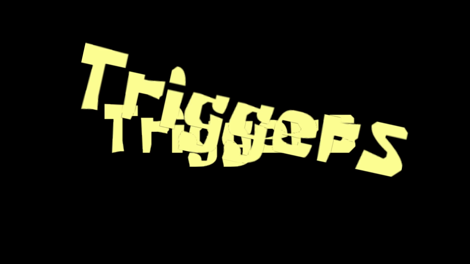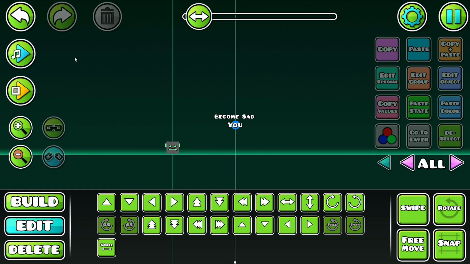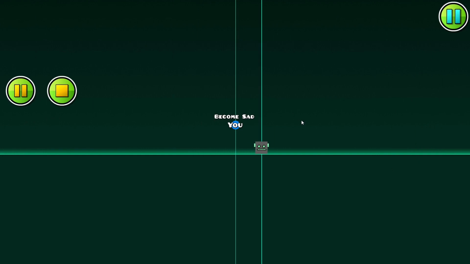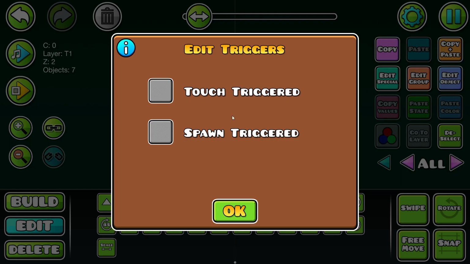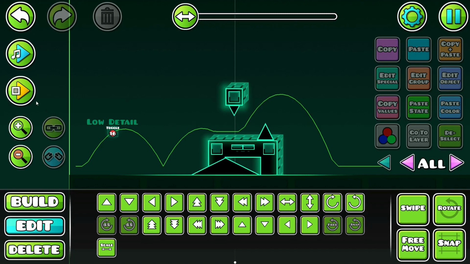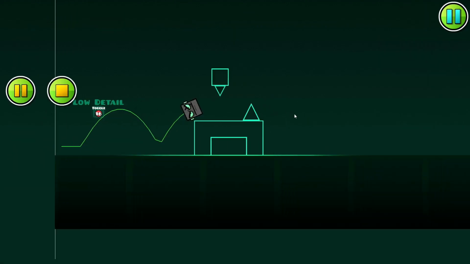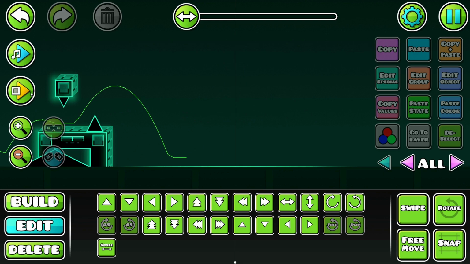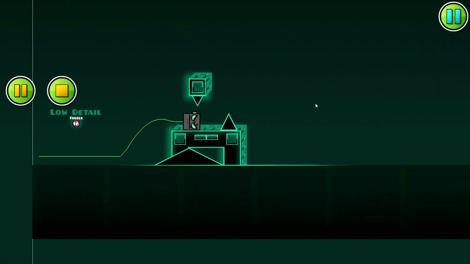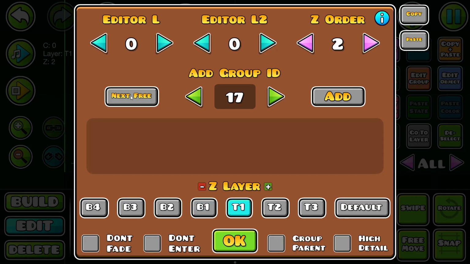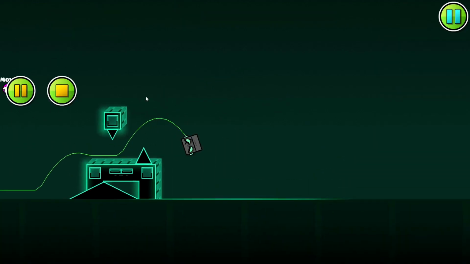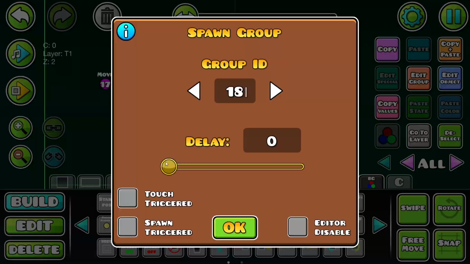The really tricky part is that you can use triggers to trigger other triggers. When the player's horizontal position equals the trigger's horizontal position, typically the trigger activates. But you can set any trigger to be touch triggered or spawn triggered. Touch triggering gives the trigger a hitbox visible in the editor that the player has to actually physically touch to activate the trigger. Spawn triggering makes a trigger only activate if a spawn trigger or a trigger similar in nature to a spawn trigger tells it to activate.